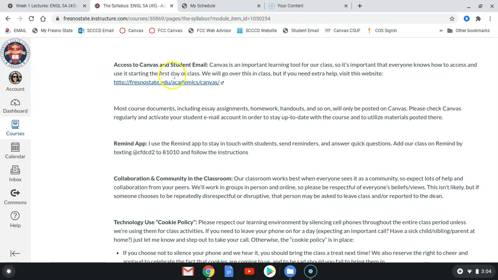Accessing Canvas and your student email, you absolutely have to be in the habit of checking Canvas for our class. So I recommend getting into some sort of a routine that works for you. Maybe you check it on Sundays or whatever day to look at the schedule of classes so that you know what's coming up for the week. Also, your student email is really the only way that I have of getting a hold of you. So check your inbox on Canvas, check your student email, and get in our class on Remind so that you can get reminders there as well.